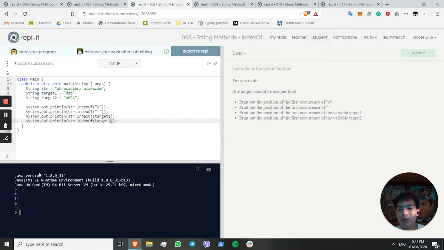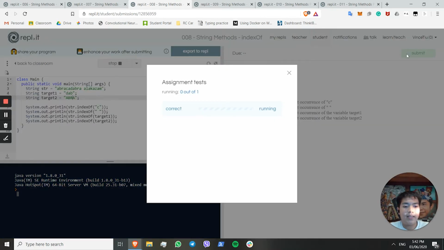So -1 is a special case. As you can see, we have abra, all in capitals, and we never see that throughout the string because this is case sensitive. Now, if indexOf can't find the substring in our bigger string, it's going to return -1. So if it returns -1, we know that the substring was not in the original string. Now that we know all of the code's working, we can press submit, and this should give us the correct answer. And like that, we got it.